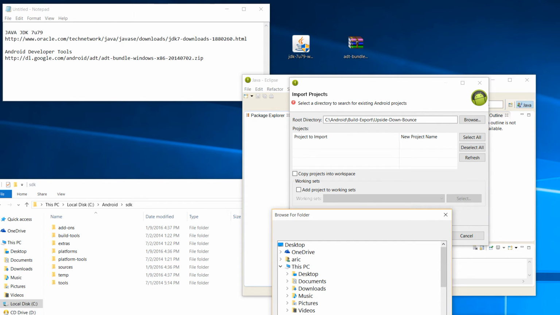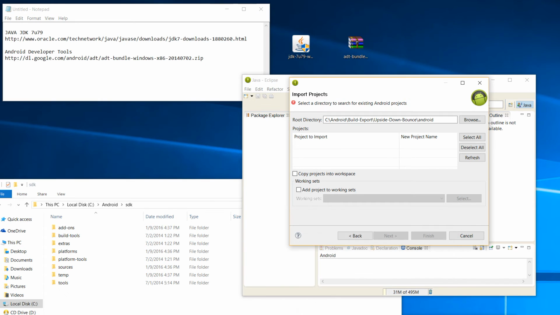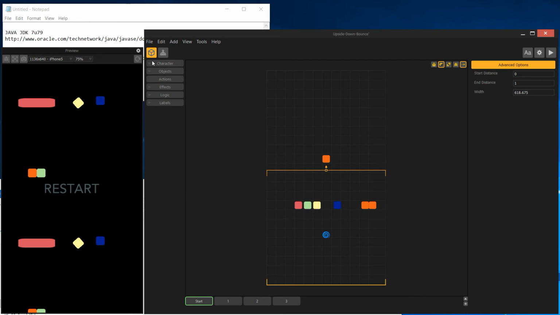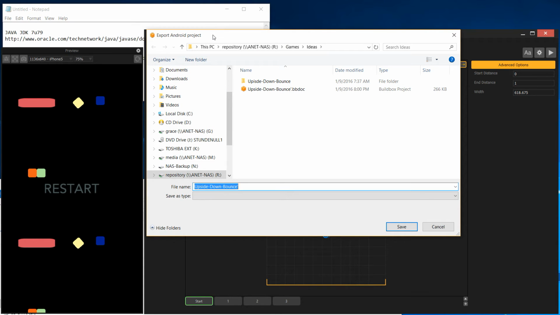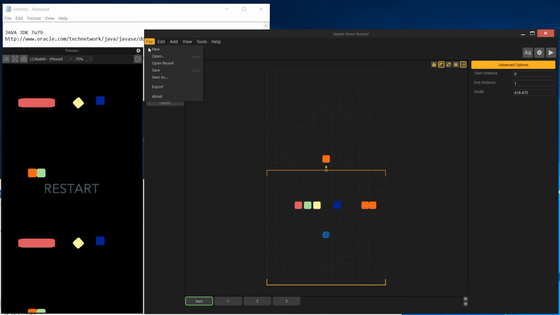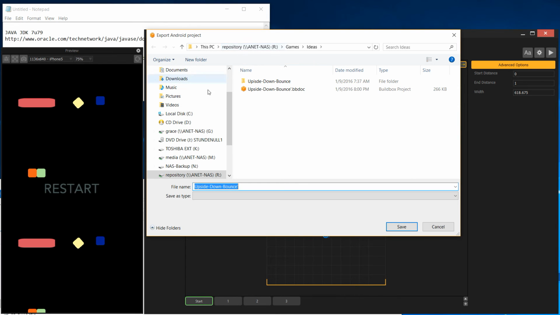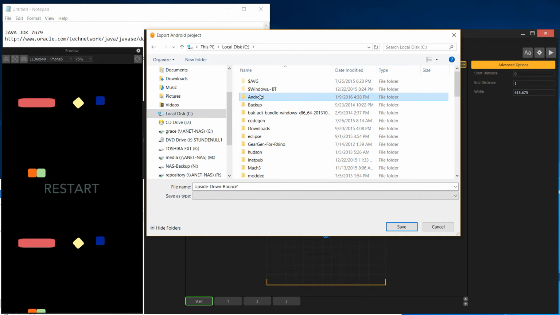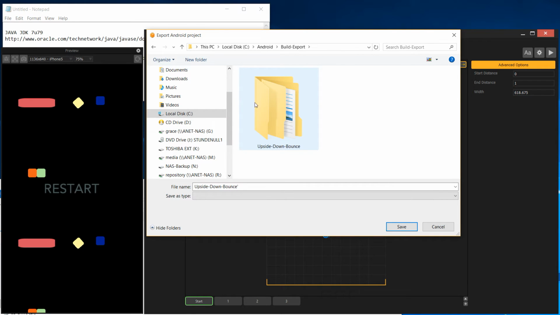Did I do something wrong there? That should have been it. You know what? I didn't actually export it yet. The structure you're looking at there was from an old one. So File, Export, Android. We'll go to that C drive again. C, Android, build export, upside down bounce. We'll go ahead and take that again.